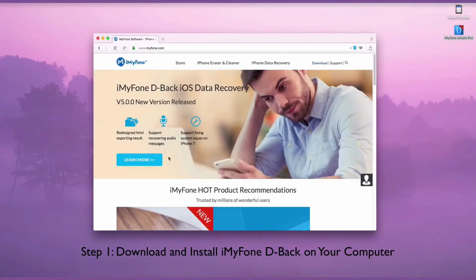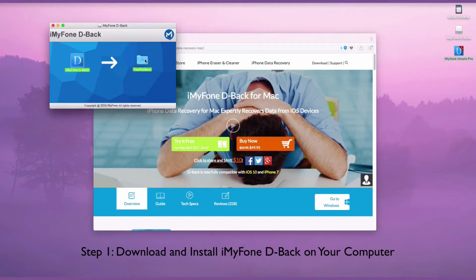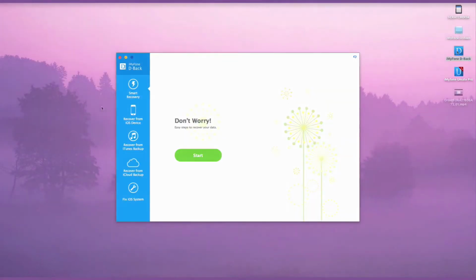Now let's see how it works. Download and install iMyFone DBack on your computer. Double-click it on your computer to launch it.